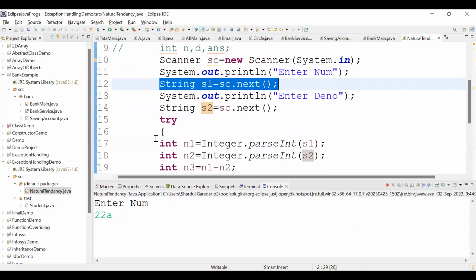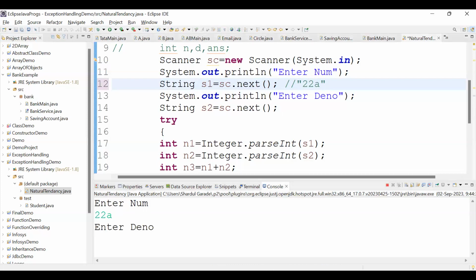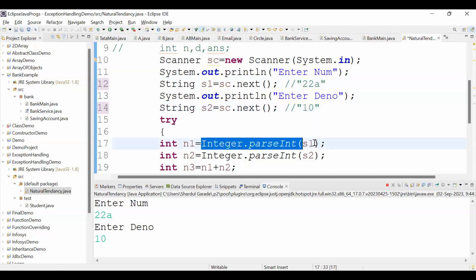No. See, it will accept this 22A and put it in the string S1, correct? Correct. So string S1 will have this value. And then if I enter denominator, if I enter 10, what is string S2 having? 10. And now what am I trying to do? Convert 22A to integer. Will it convert?